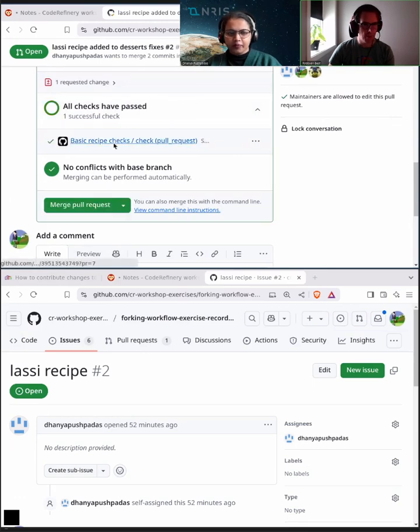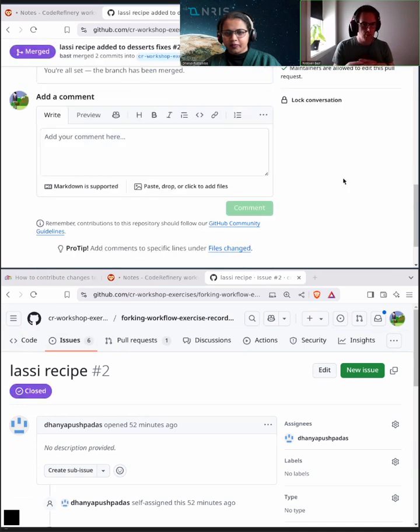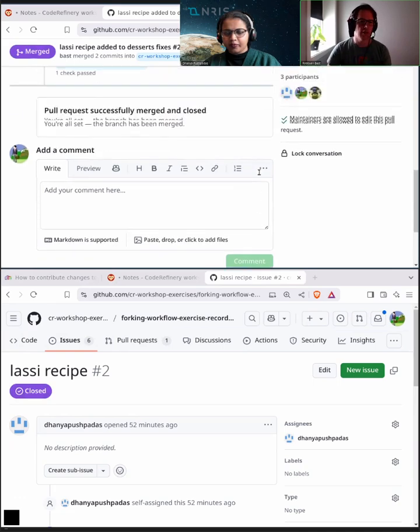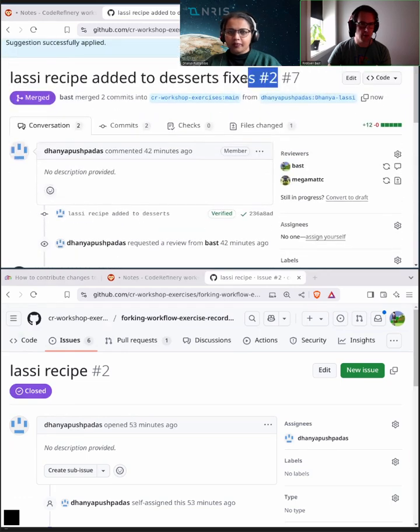Checks are running. I will now merge it. And as soon as I click merge, we focus on the bottom part of my screen. 3, 2, 1, closed. So once it got integrated into main, it read this magic word and closed the issue.